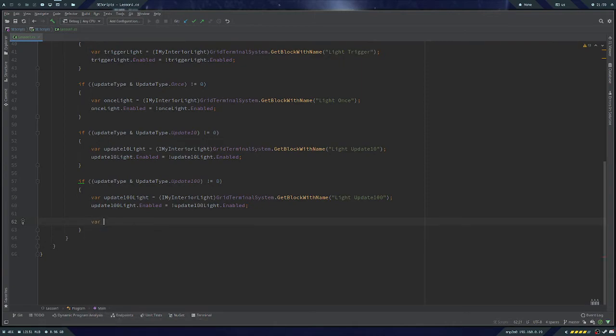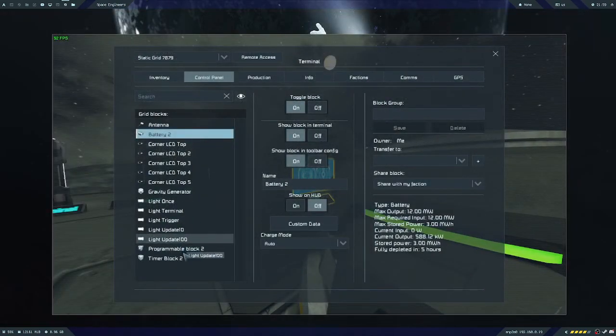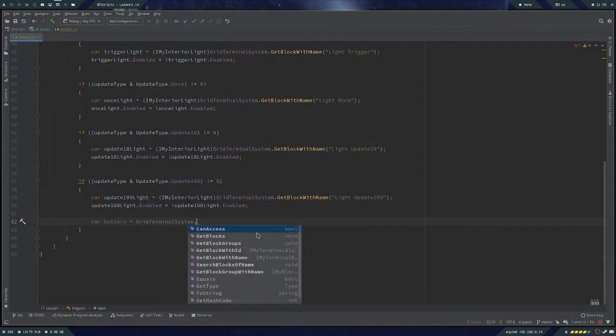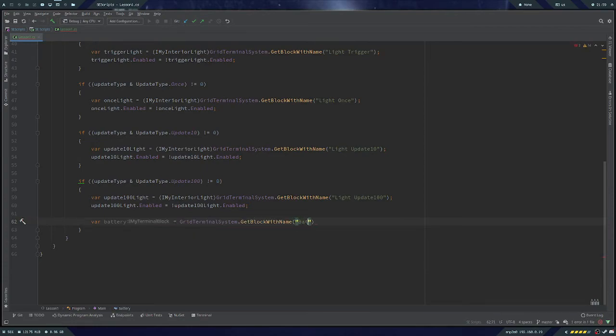So let's say our battery equals, and just for simplicity's sake right now, we'll grab this battery, let's rename it to just battery. Read terminal system, get block with name, battery. And we will also, as before, cast it to my battery block, so it's now a battery block, not just a generic terminal block.